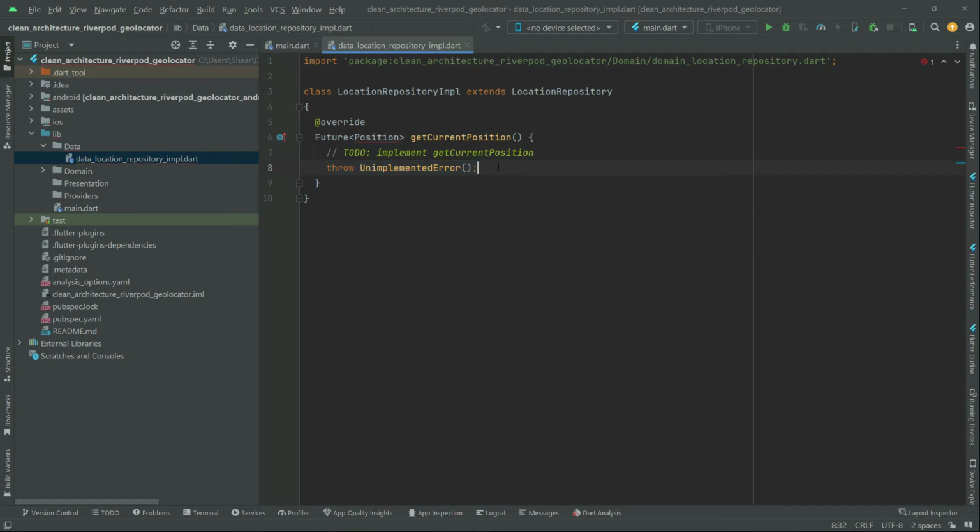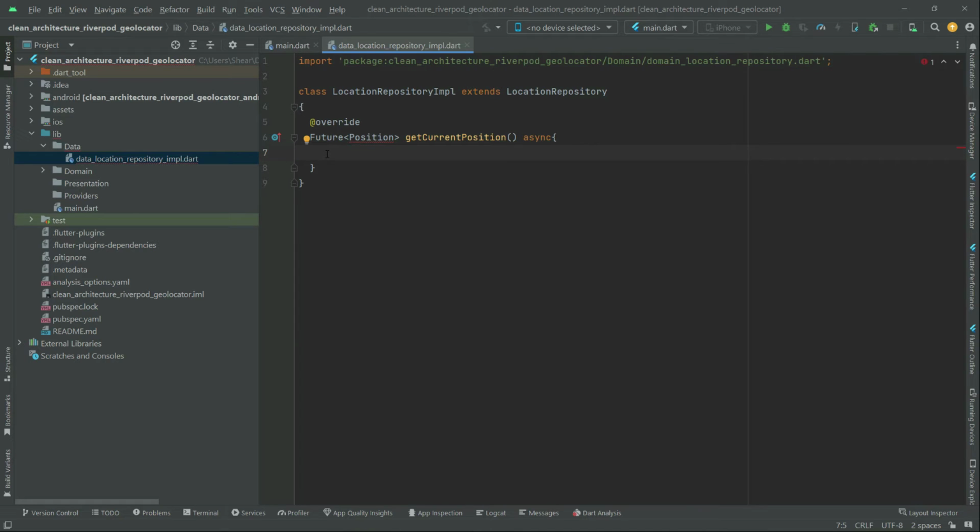So where we are, you simply indicate that the get current position method overrides the same method from the super class, which is location repository, as I told you already. So this is going to be a future type. So in here we'll say async, and right after that we will just remove that from here. In here, the first thing I will do is return. First let me complete the implementation, and then I will explain everything in detail.